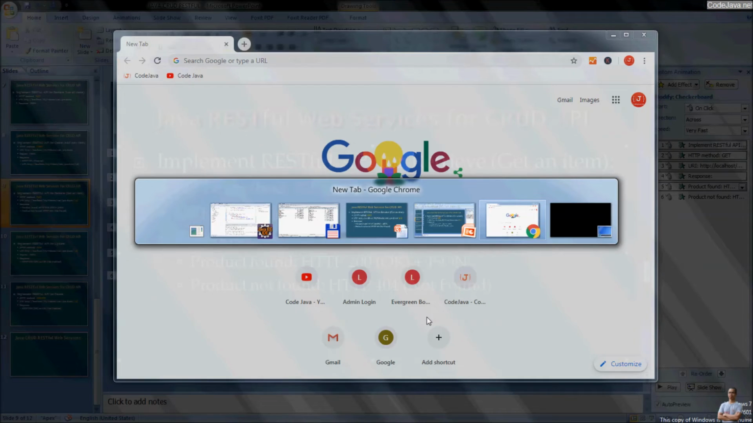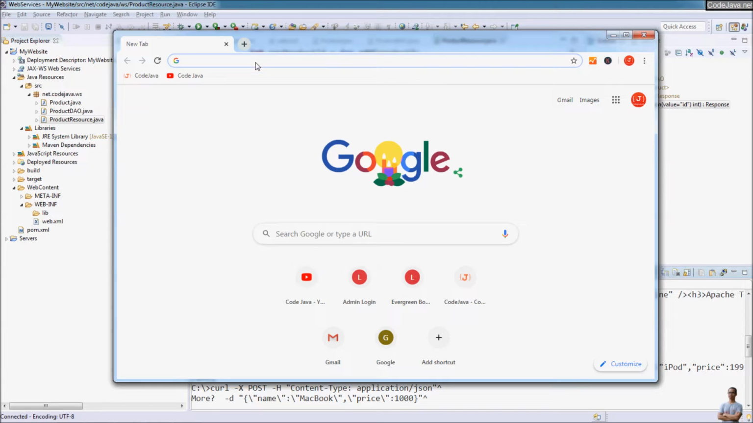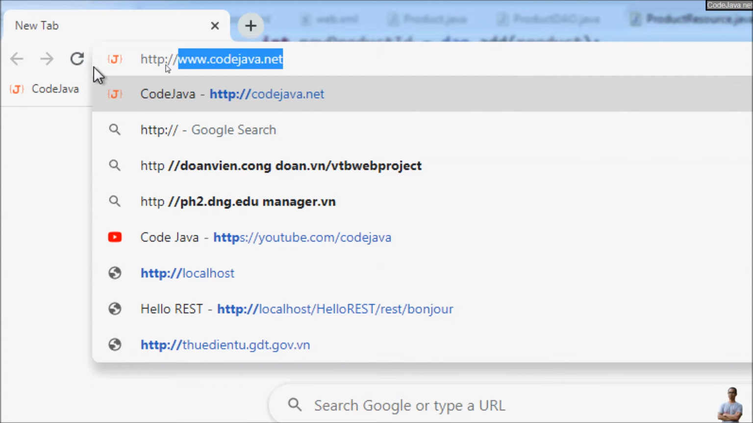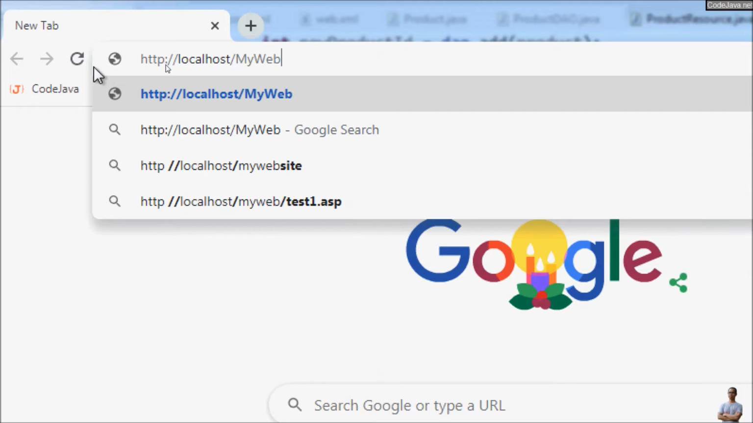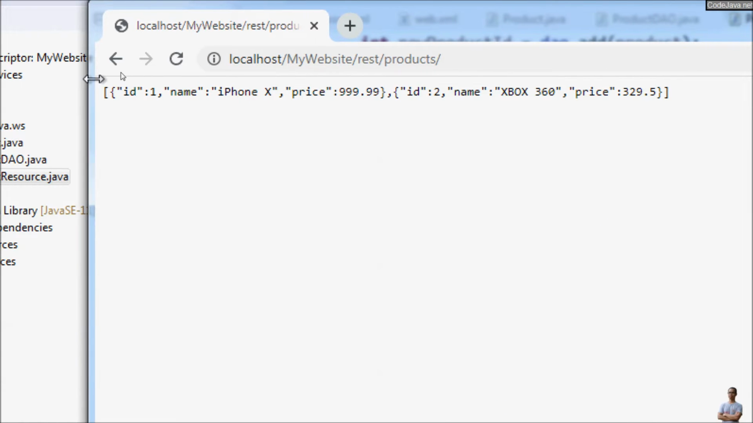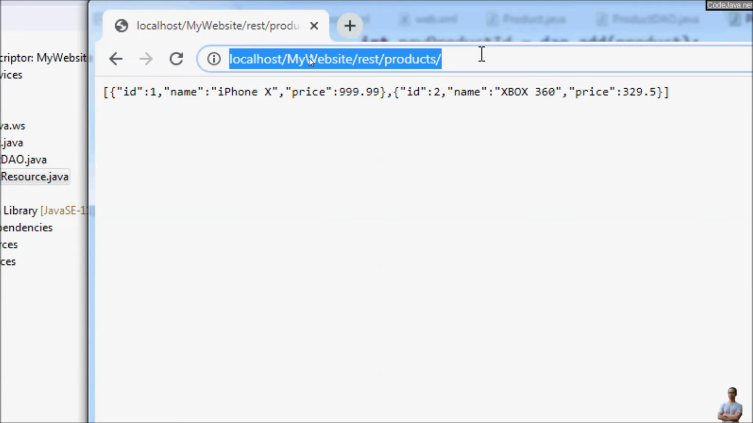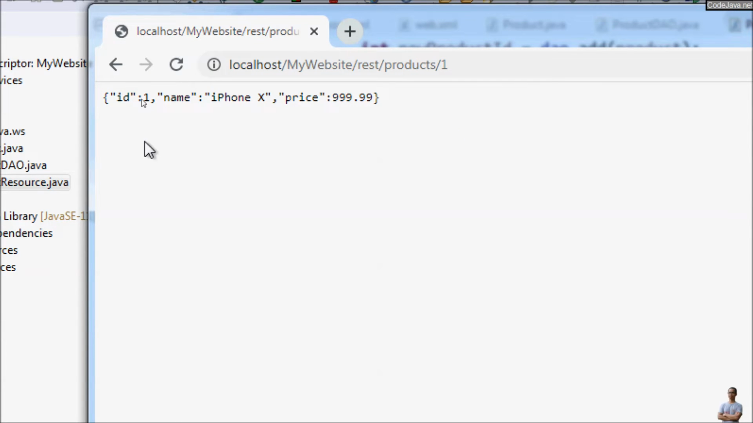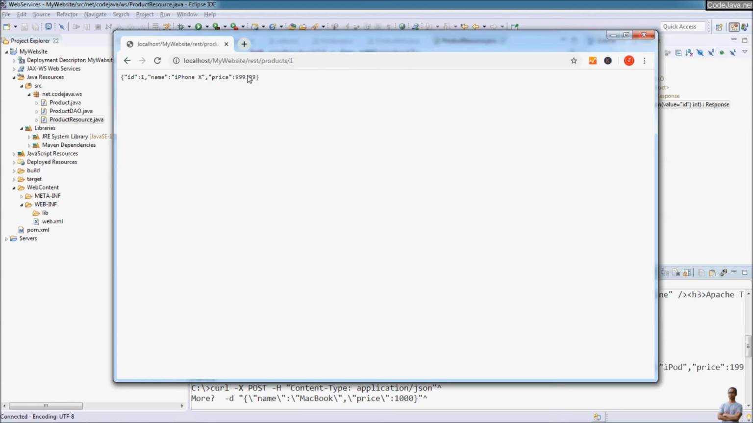You can test the method in a browser. This is my Chrome browser, and I type the URL: HTTP localhost, my website, REST, product, followed by the ID of the product. Now I use this URL to list all the products. You see there are two products here, ID 1, ID 2, and then now I get the details of product ID 1. And you can see it returns the JSON format for product ID 1, iPhone X. Very good, right?